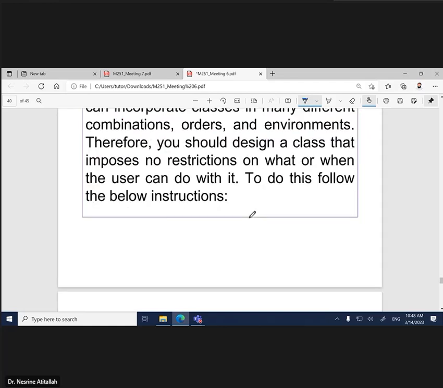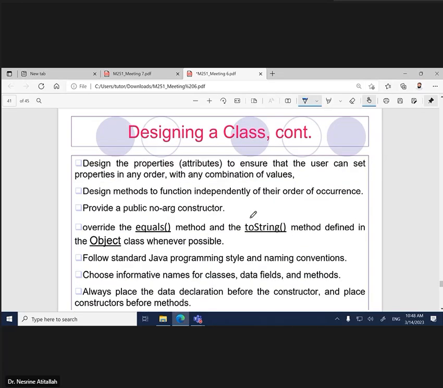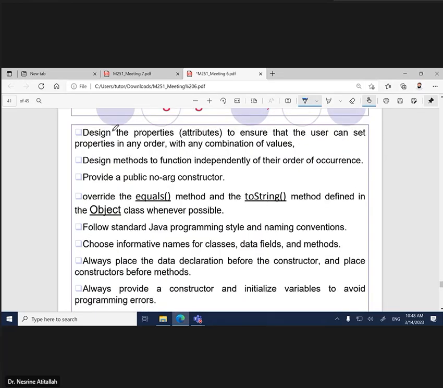And to do this, you need to follow these instructions. So you need to design the properties to ensure that the user can set properties in any order with any combination of values. Okay? إذا كان عندي أنا students عنده name, عنده ID, عنده age, عنده gender, etc. Okay? All this I need to have access for these variables, to access these variables and to change these variables. Okay? So I need to have the getter and the setter.